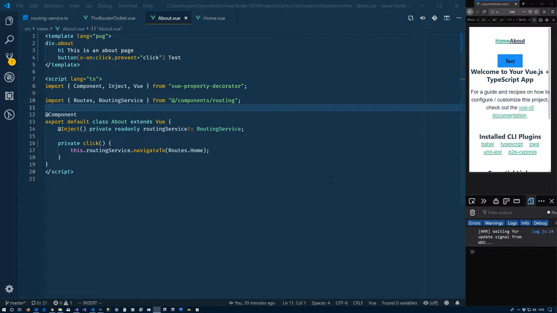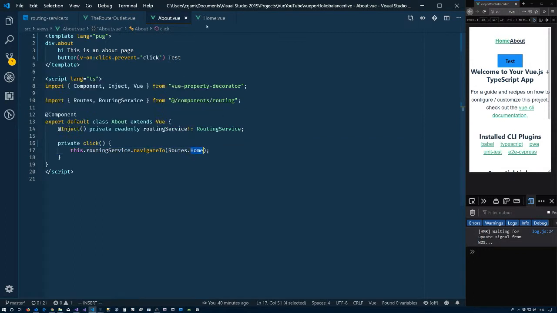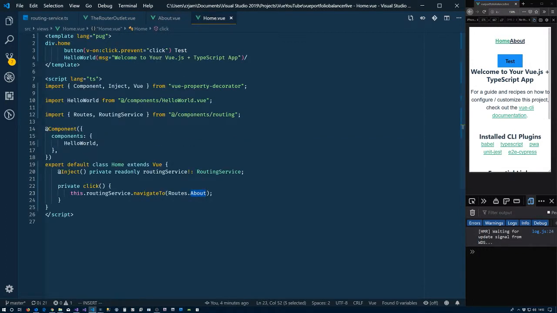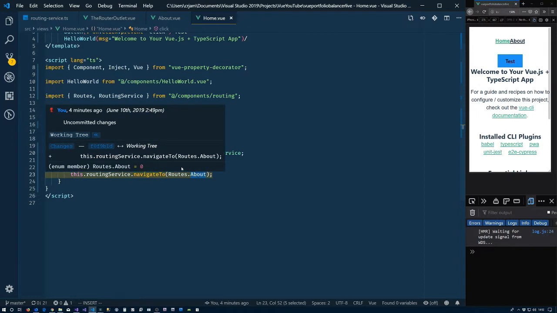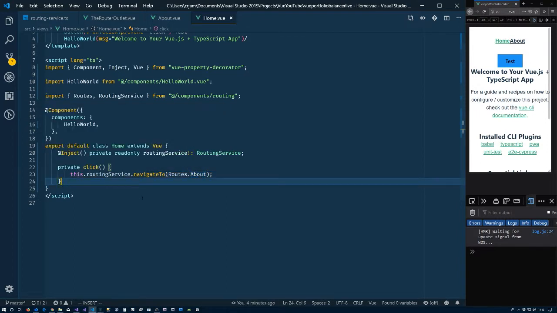In this video we are going to focus on actually making the routing changes occur through our routing service. For example, if you look at the About page, About View code, we're saying that if we click a button, we're going to cause our route to change to the Home page. Similarly, on the Home page, we have a button that says that we want to go to the About page.